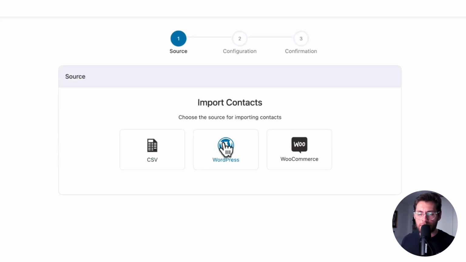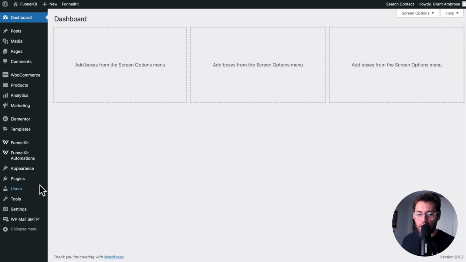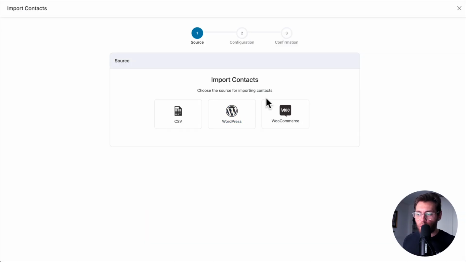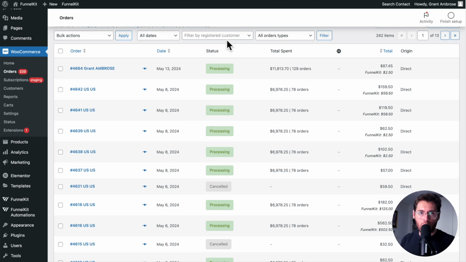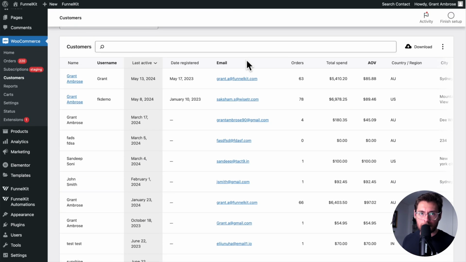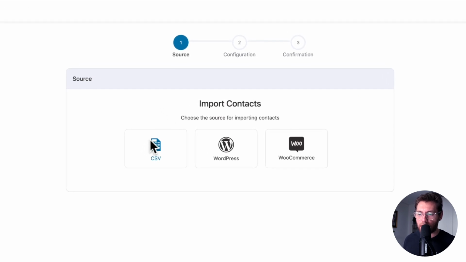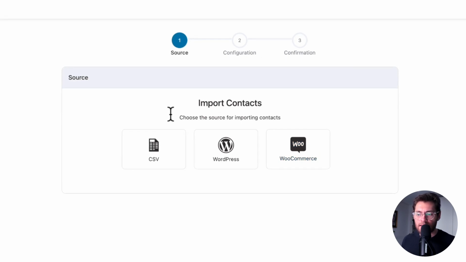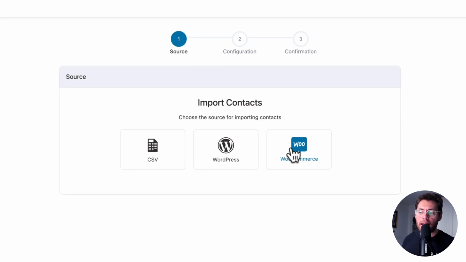Next is the WordPress importer. From our dashboard, if we go to Users and then All Users, the WordPress importer allows you to import these users as contacts in FunnelKit Automations. And the third importer is WooCommerce, which will import all of your customers from your WooCommerce store, as well as all their order data. When you run multiple importers, for example, you import your contacts from a CSV file, and then you import your customers, if the same contact exists in each of these, the contacts will be merged and their profiles will be enriched.